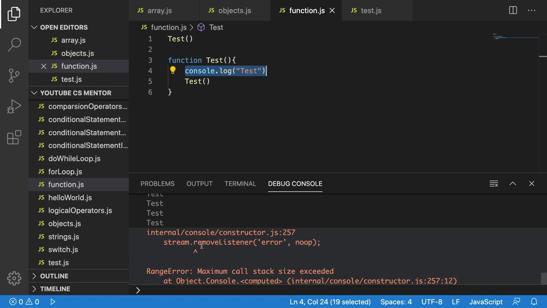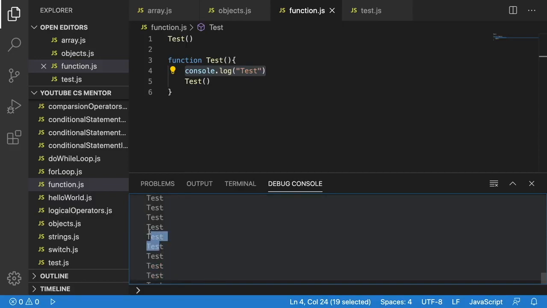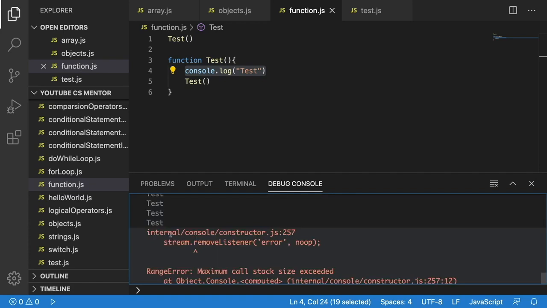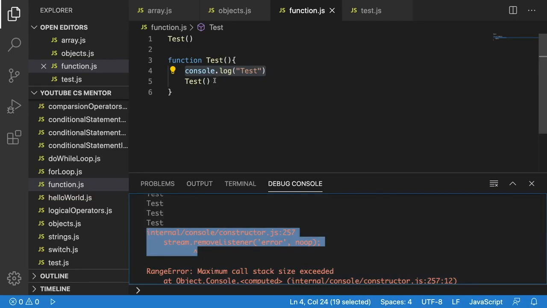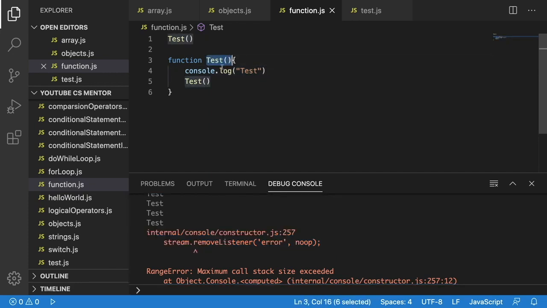The problem is that the maximum call stack size has been exceeded, whatever we have on our machine. For some machines, more tests will be printed out. On better machines, you'll be able to print out more of these tests before you run into this error. On machines that are not as good, you're going to reach this error pretty quickly. So we are stuck in an infinite loop, basically, because we have a function that's calling the function, which calls the function, which calls the function, so it never ends. So we need to do something to prevent this from happening.